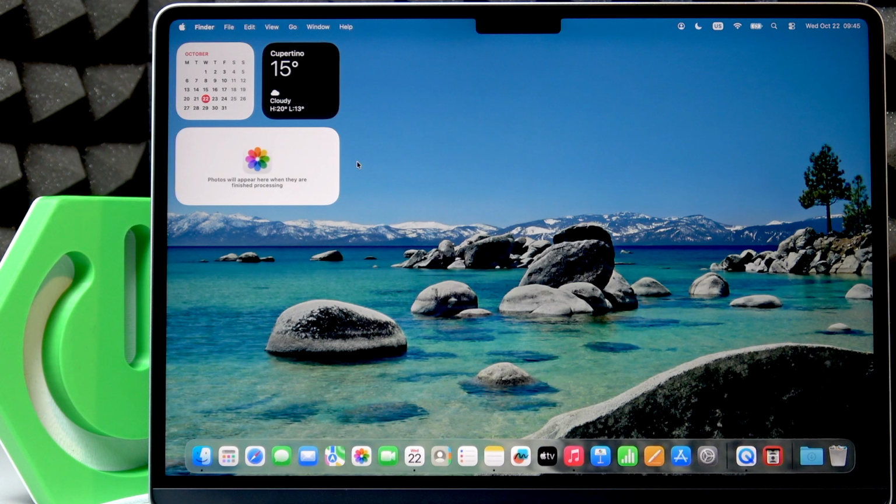Welcome, in this video I will show you how to toggle webcam on MacBook Air M4.